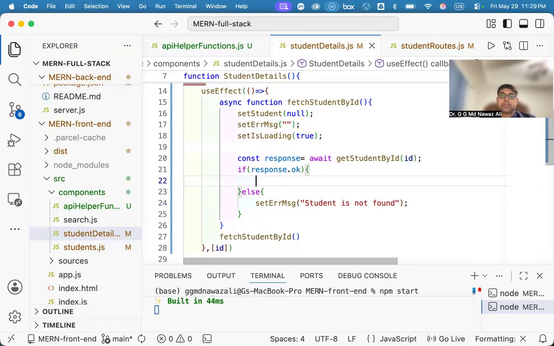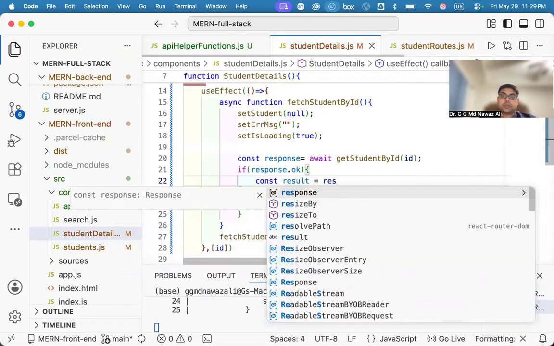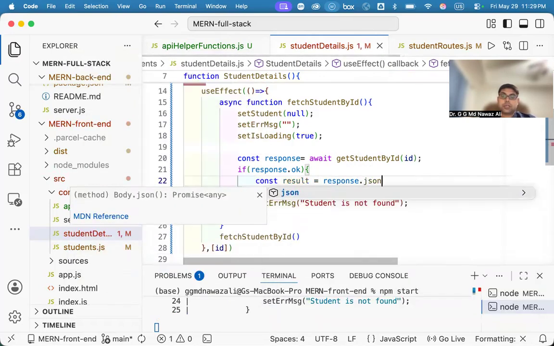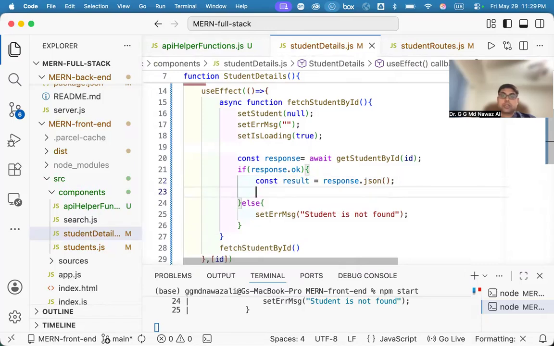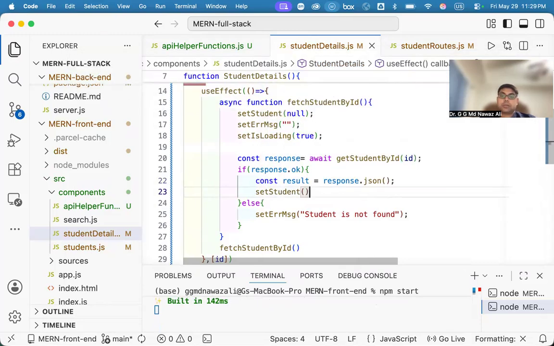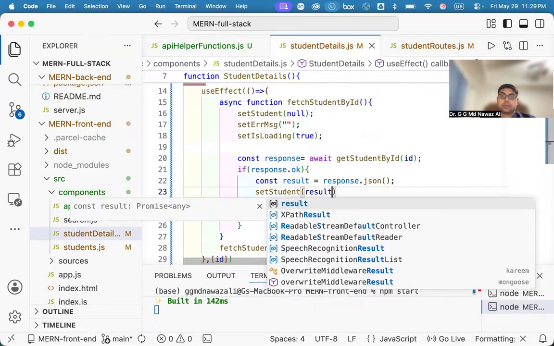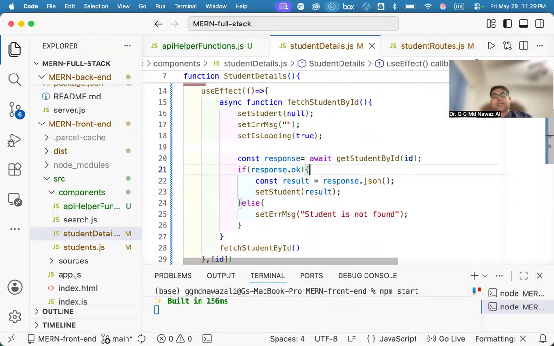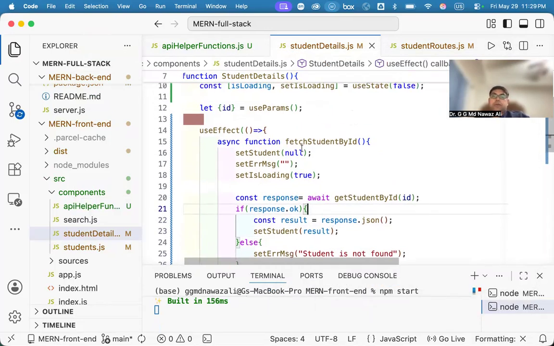And here, if we found the student, then we need to get the student. So we write constant result is response.json. So we got the JSON. So we extract the JSON format and then write setStudent as the result. Okay, so that's our useEffect function.